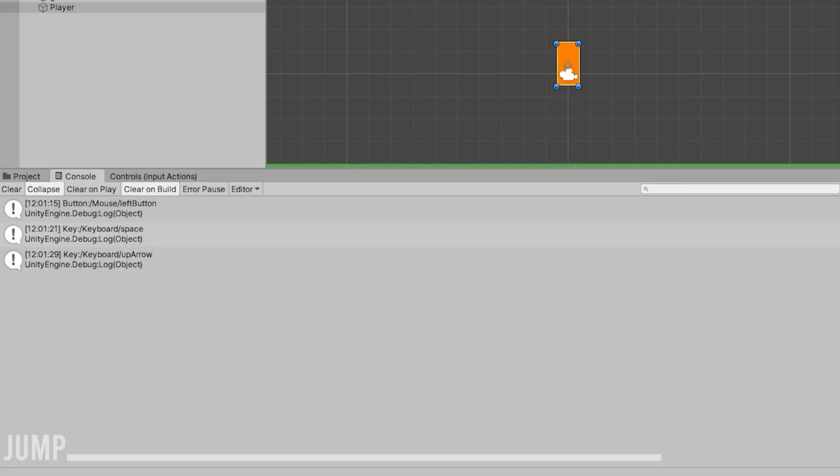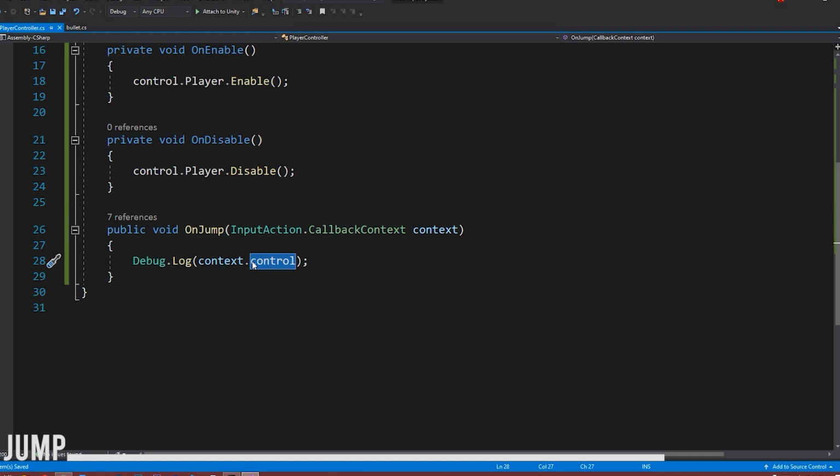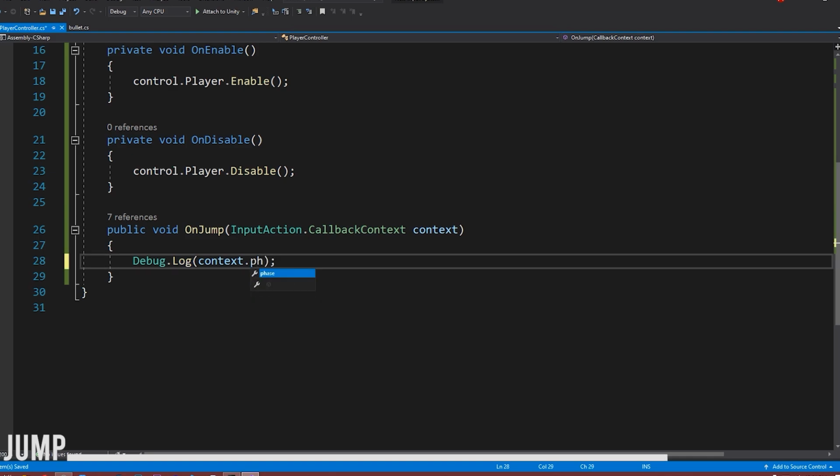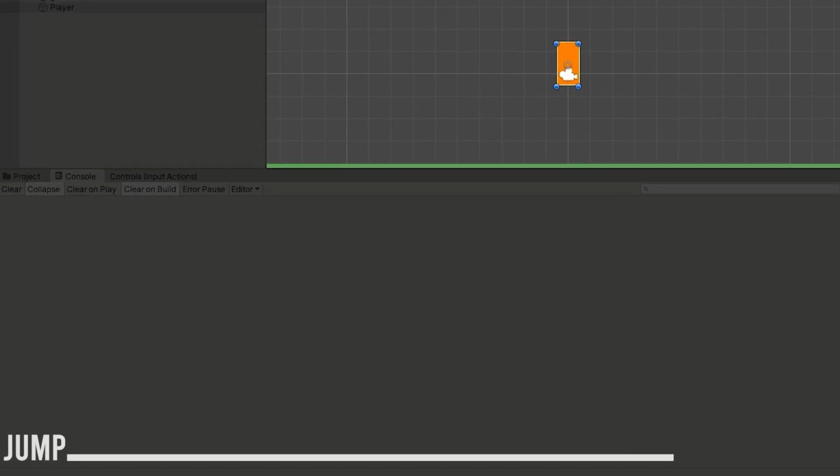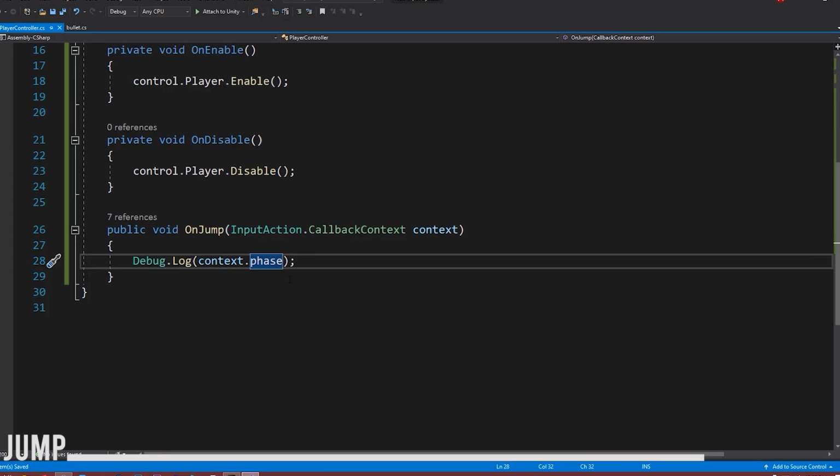Cool. Now we can have different phases of our button press as well. So write phase. I'm going to show you what phases are. Basically, when I start pressing the space key, it will say the phase is started, and the phase is performed. And when I leave the space key, it will say this phase is canceled. That means when I start pressing the button, it will say context.started. When I am pressing the button, we can say context.performed, and when I stop pressing the button, we can say context.canceled. So let's use this to make our player jump.